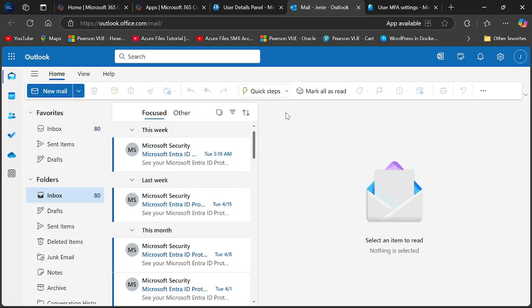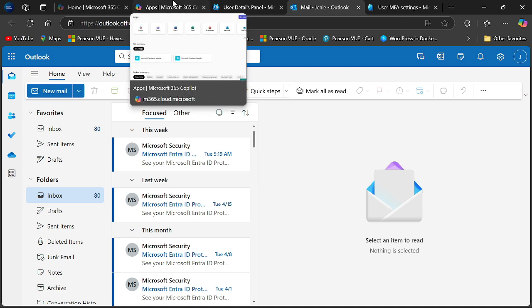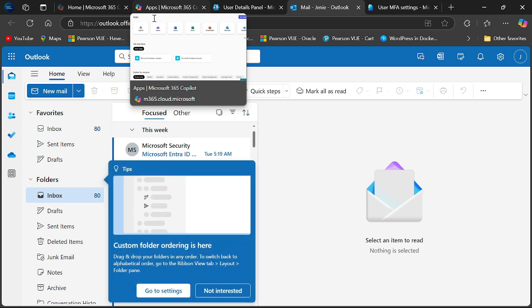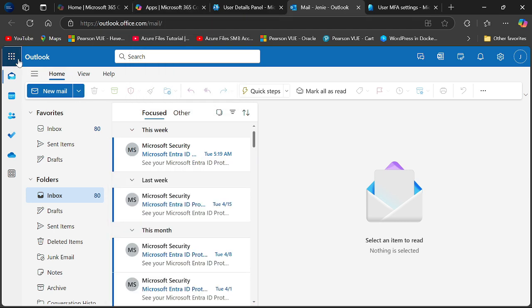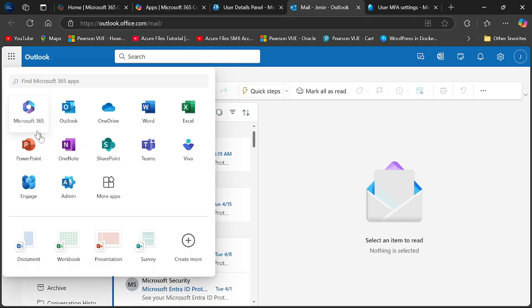So this is my mailbox. Because I'm signed in to office.com or admin.microsoft.com, I can just move from anywhere to anywhere. Even as I'm in Outlook, I can use the app launcher. I can move any other place, anywhere I want to go to.